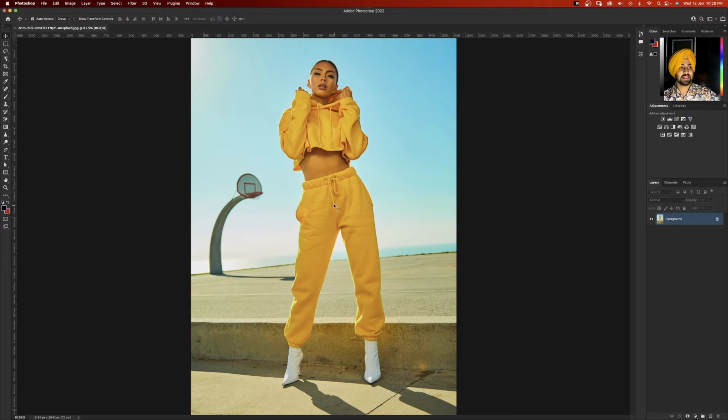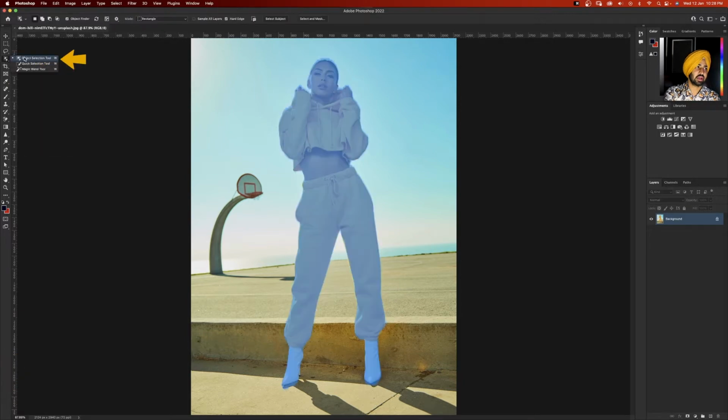Now this girl is our object in this picture, so for selecting this girl or for selecting this object, I'm going to use an object selection tool. The shortcut of object selection tool is W, or you can click on this icon here. You can find the object selection tool. And if you have the latest version of Adobe Photoshop like 2022, then you can simply click on any object and it will automatically detect the areas.